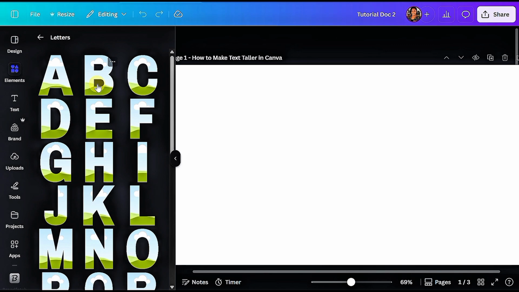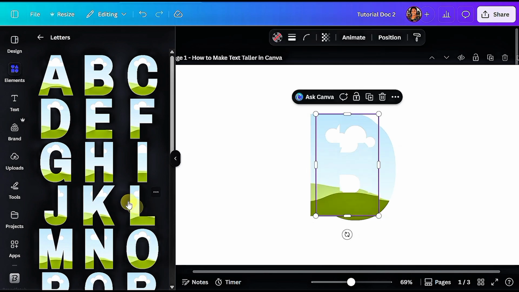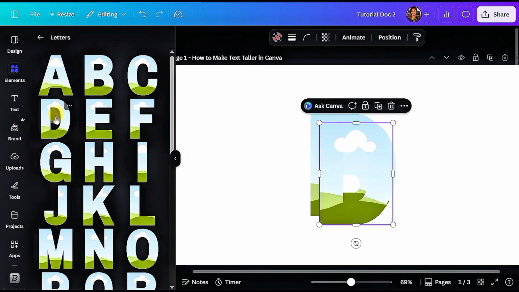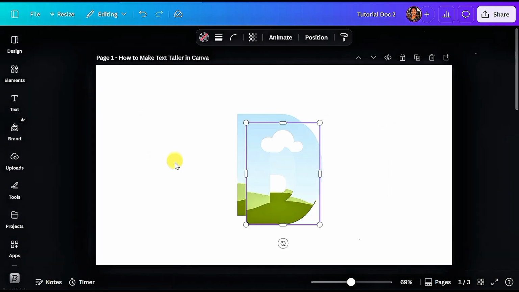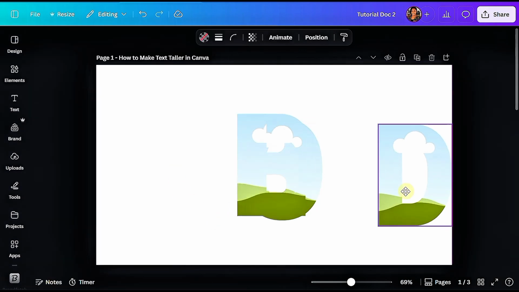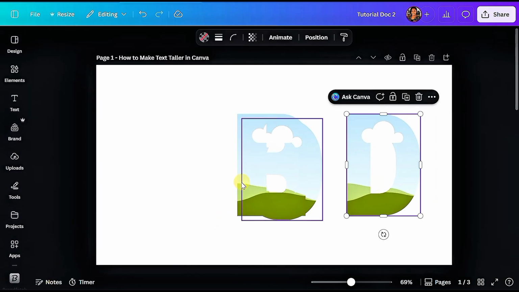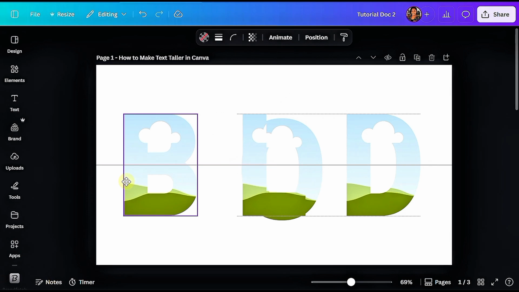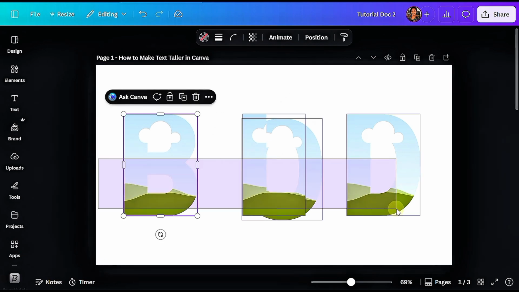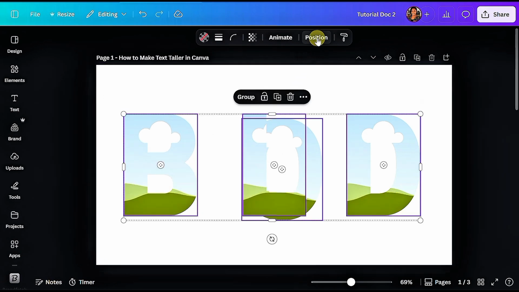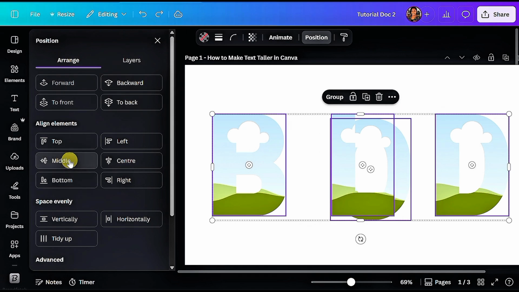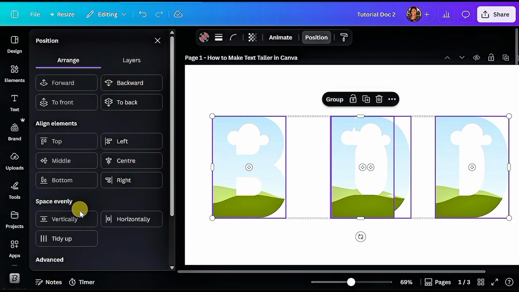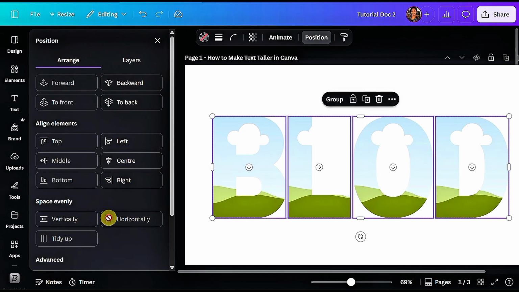So I'll start with writing bold, L, and D. So I'm going to close this out and pull my D to this place and pull my B to this place. I will select all four of them and go over to position and make sure they are centered to the middle, and I will space evenly. That way I have even space between them.